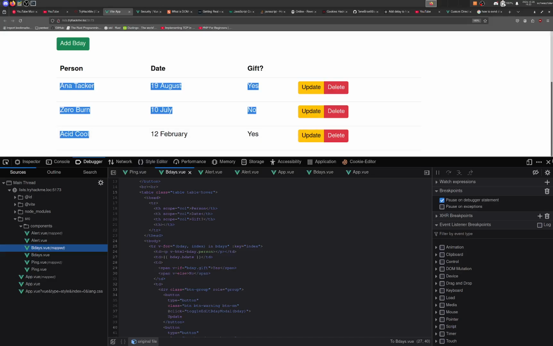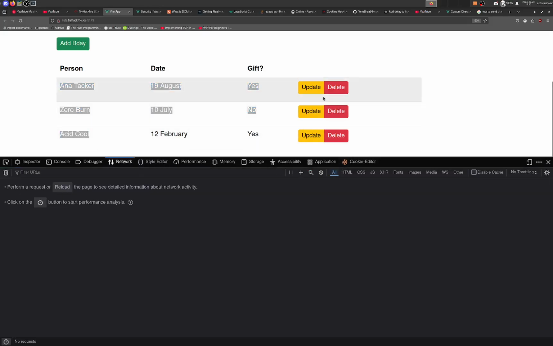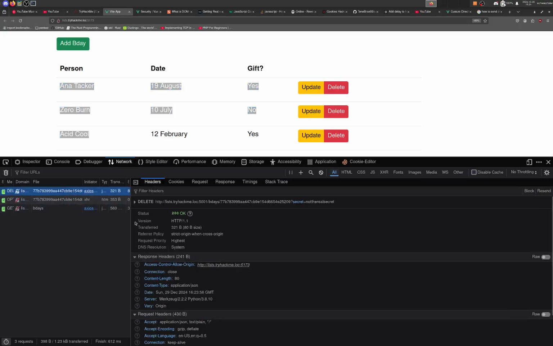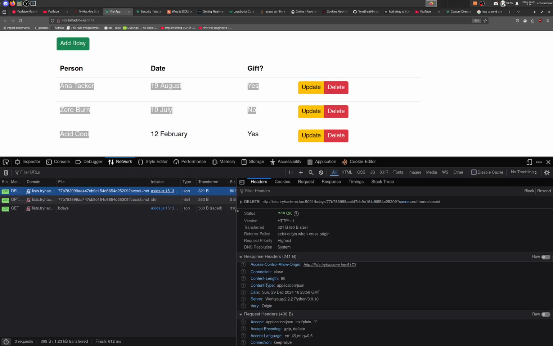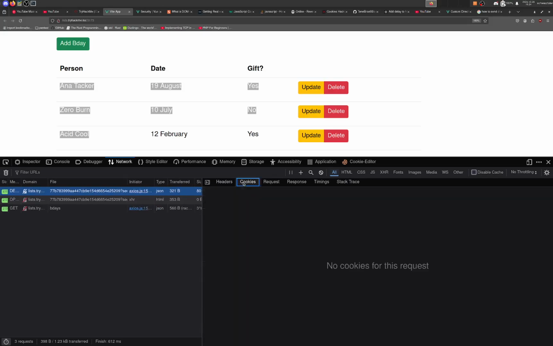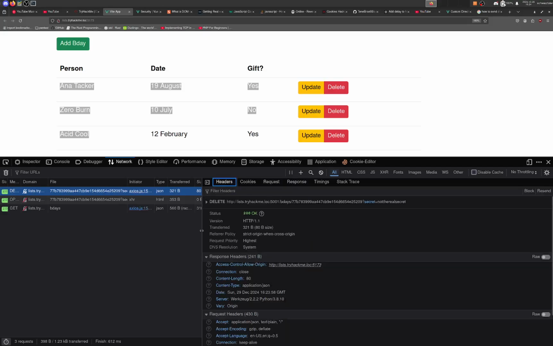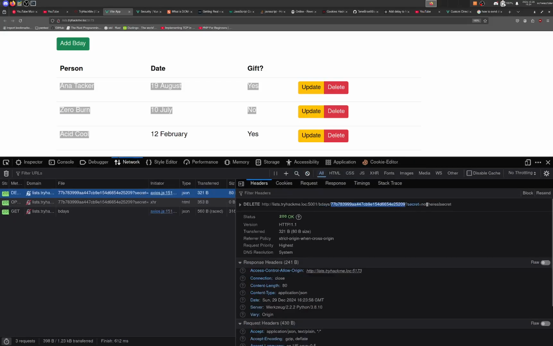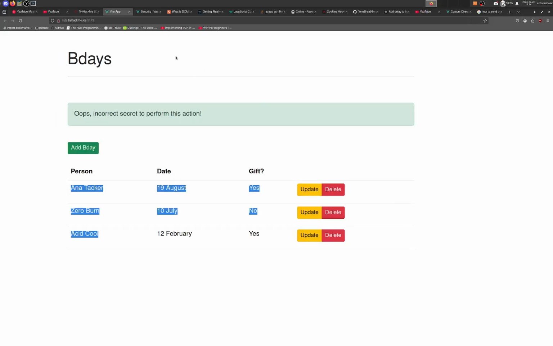Then I'll show you what I noticed. When you press delete on a thing, you get a delete request here, and you can come to it. You can see in the headers here, you get delete HTTP secret equals not the real secret. So this is the ID of the birthday that we want to delete, and the secret is the secret that we want to figure out, right?